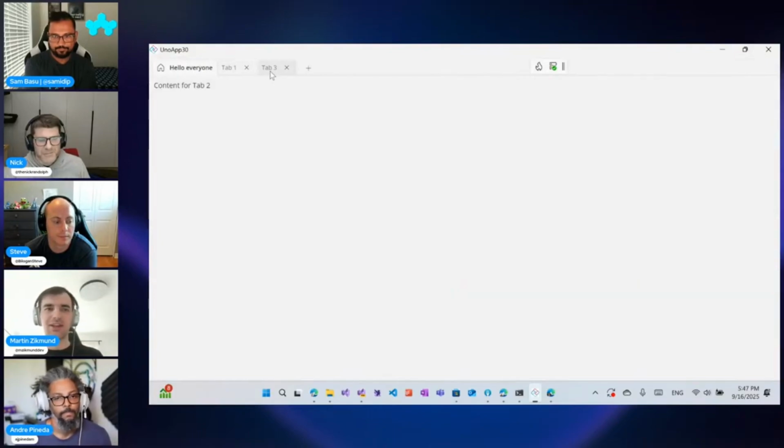So that's the kind of quick preview of our next release and the new features that are coming to TabView and that you will be able to use in your line of business applications.